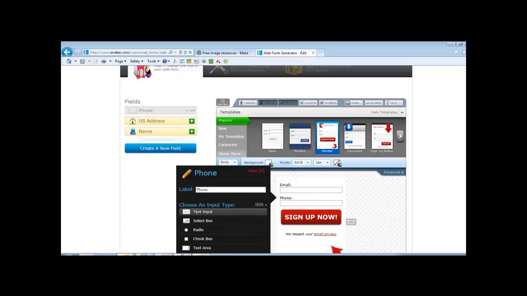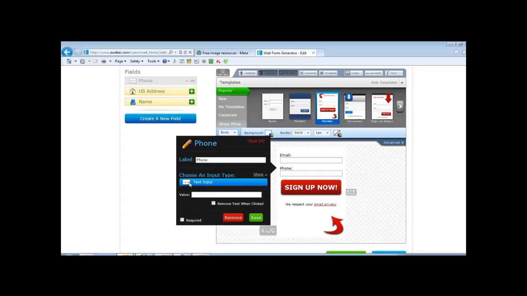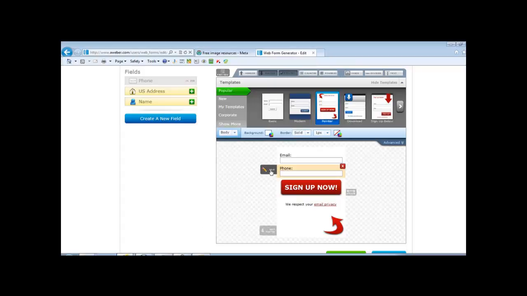And you can set the input type as a text input, or as a select box, or a radio button, or a checkbox, or a text area, or you could even put in a date option so they could choose which date works best. But for right here, we'll just do text input, and we're going to go save.